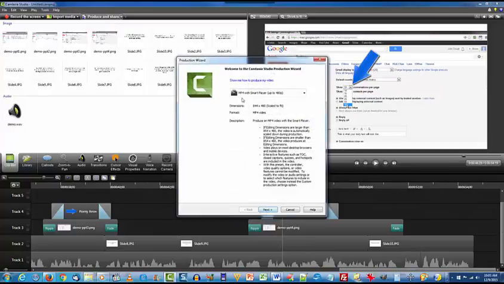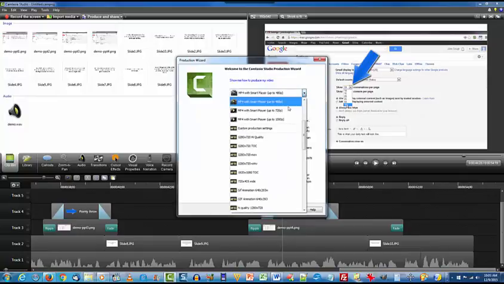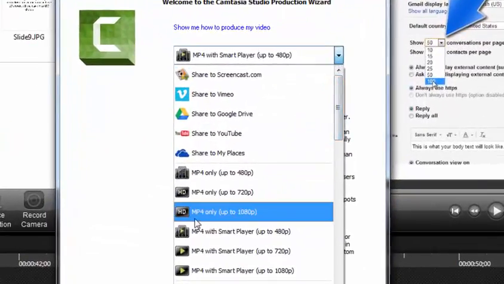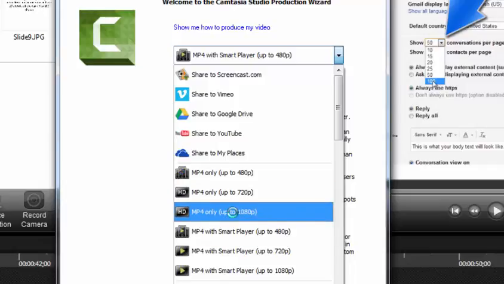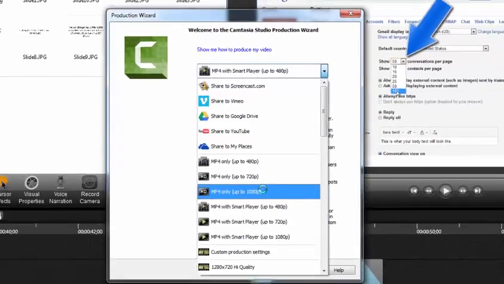And depending upon if you've got custom production settings, totally up to you, but myself, I typically just go with the MP4 only, and depending upon how I recorded it, either up to 720p, or as in this case, like this particular demo video where I'm making a full screen or a 1080p video, then I'll just take advantage of that and go with the MP4 only up to 1080p.